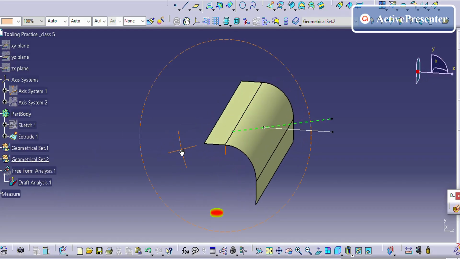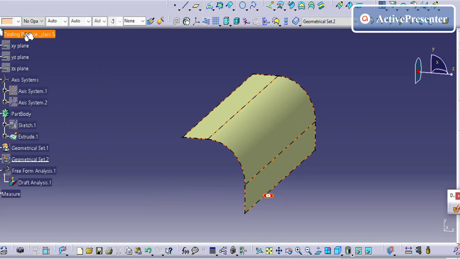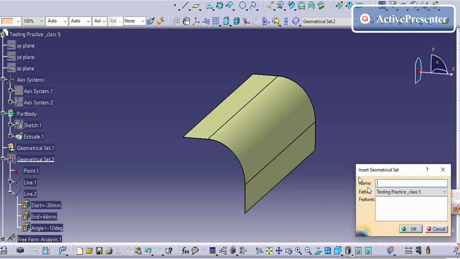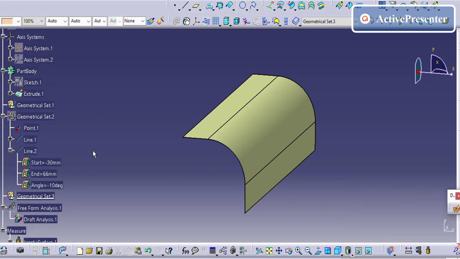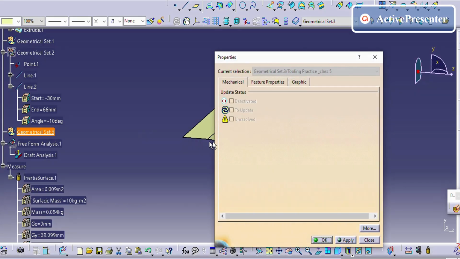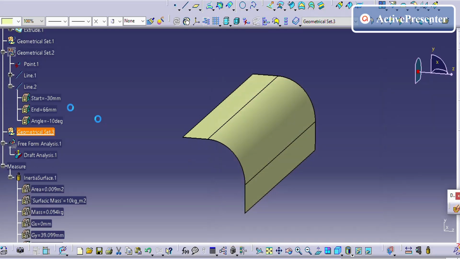First, if you get a surface like this, you need to create one geometrical set. That geometrical set, you name it as design. Inside this geometrical set, you need to create the following.